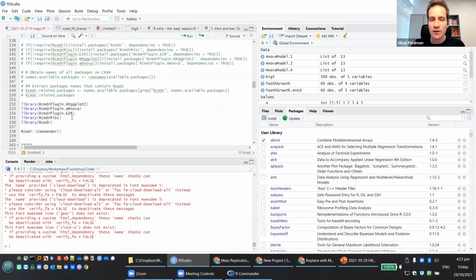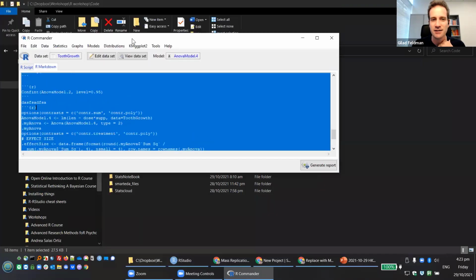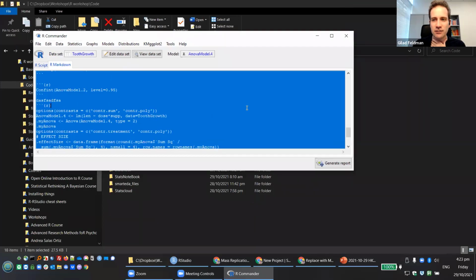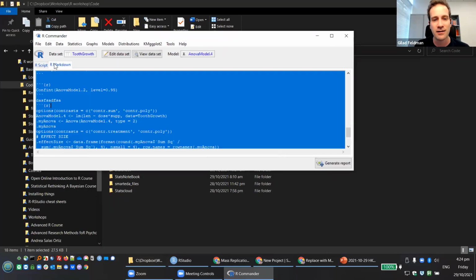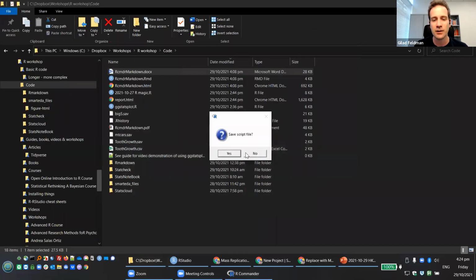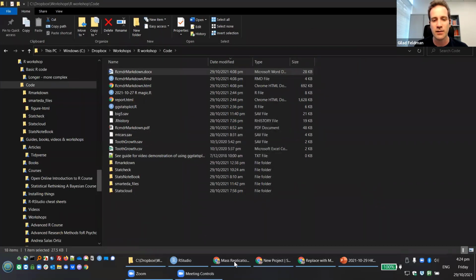Sometimes it doesn't come up because it's in the background, so sometimes you'll need to close it and see where it is, just like happened to me here. So just look for it. It should be there. It should be loaded. But yeah, we'll say goodbye to our RCommander for now. Do you want to exit? Yes, I want to exit. Do you want to save the script file? You can actually save both the R and the R Markdown, but we don't want to save either one of those, so we're going to skip that.